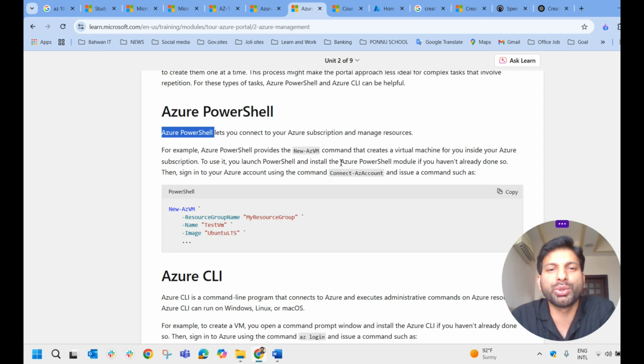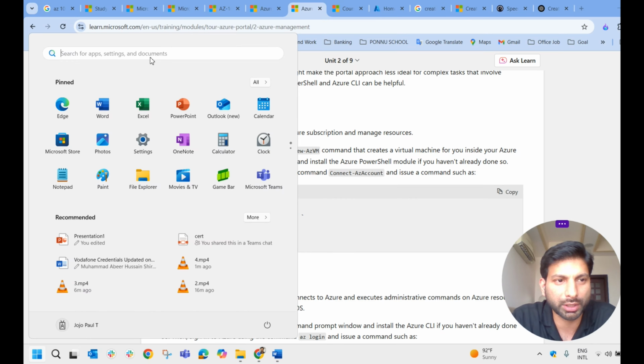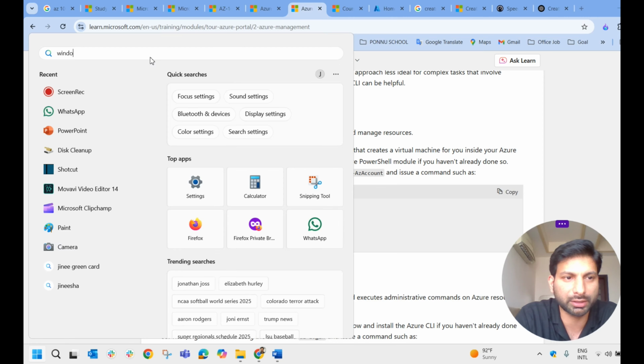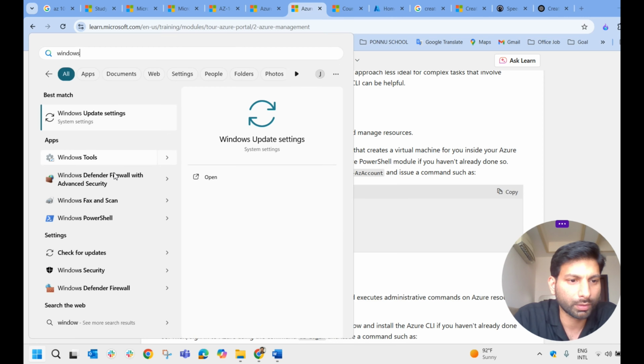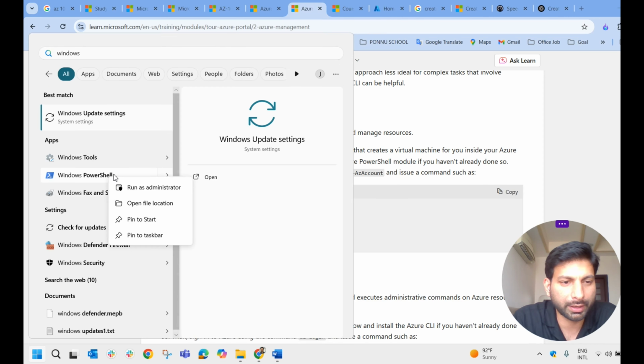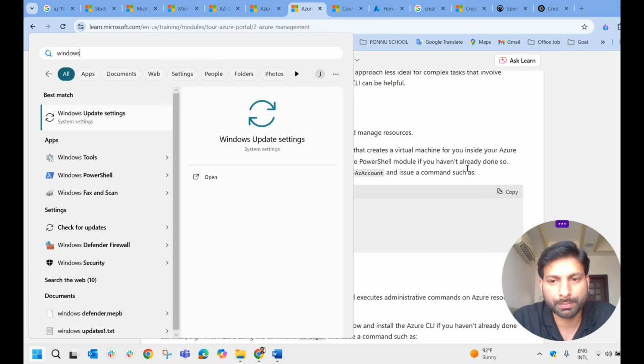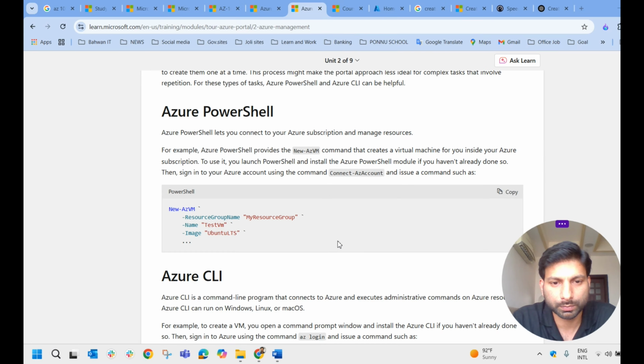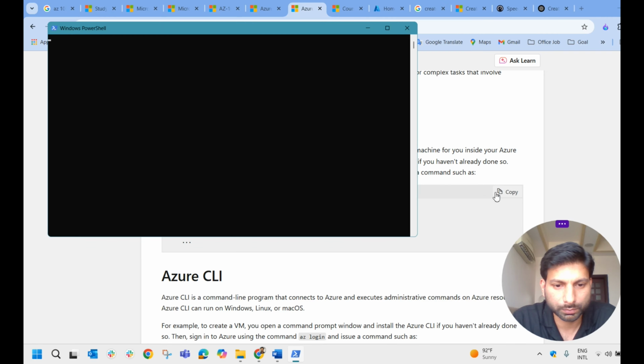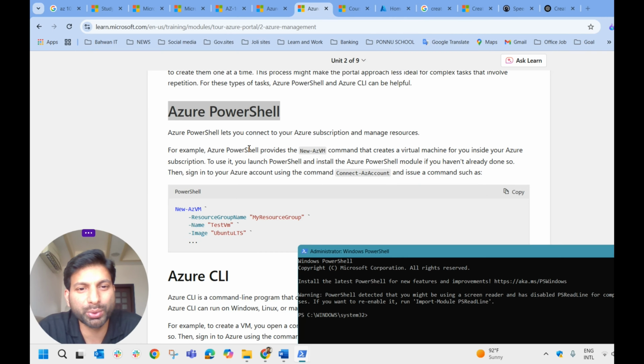Azure PowerShell lets you connect to your Azure subscription and manage resources. From your machine itself, from your laptop itself, you can connect to Azure PowerShell. For that, you have to open Windows PowerShell, right click and run as administrator.